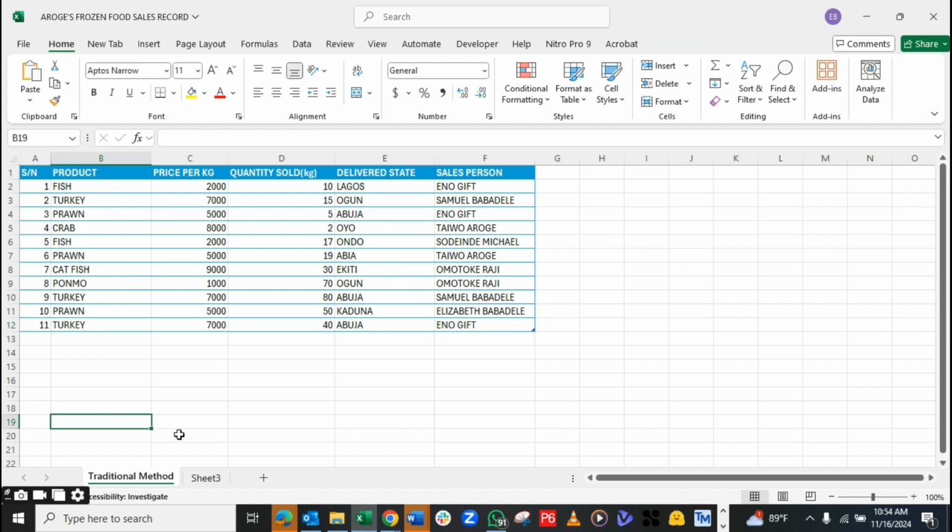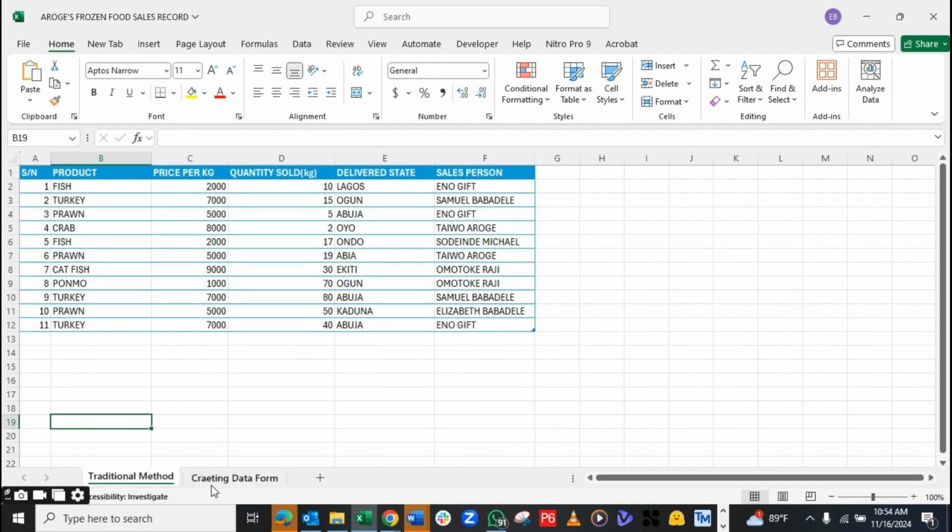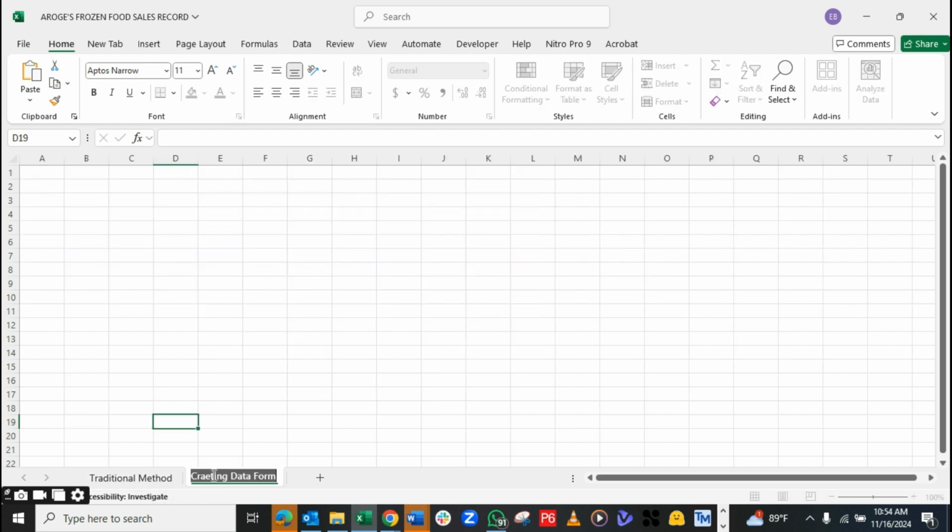So okay, that's that. So let us look at the entry form. Creating, let me just do creating form or data. So I want to use the same method of creating data form. I want to use this creating data form method, which is a better method.